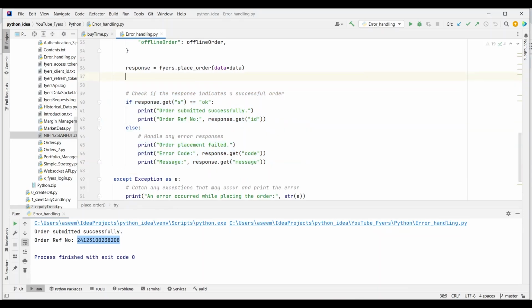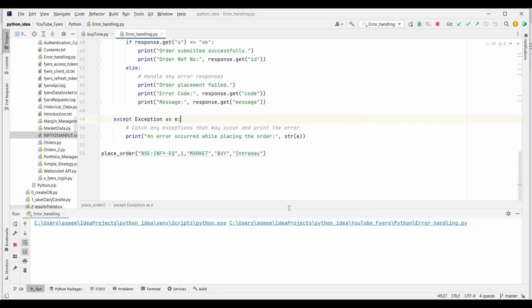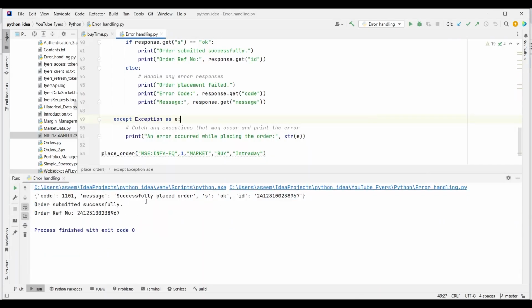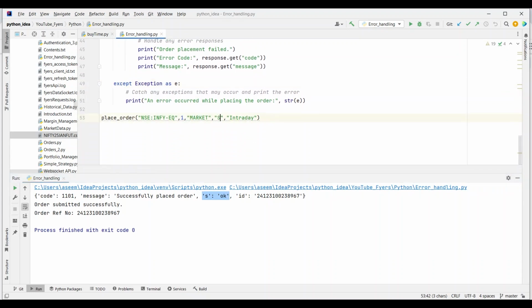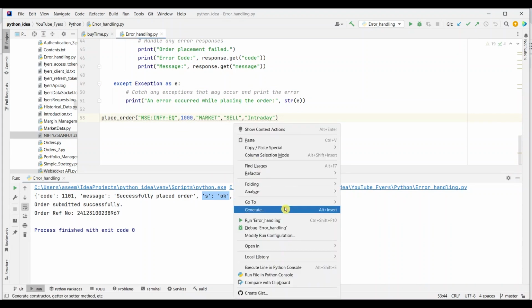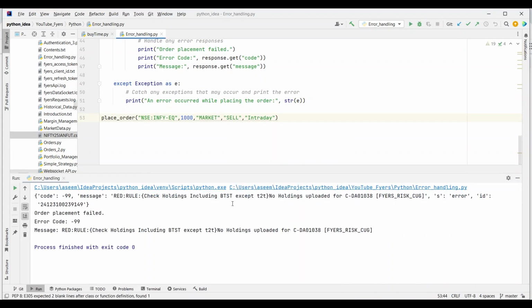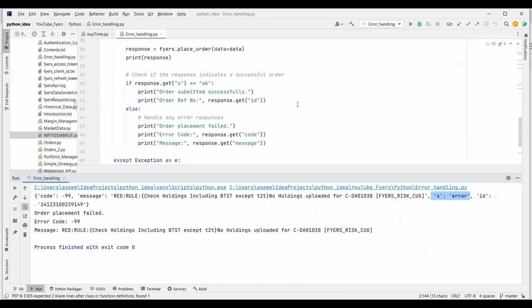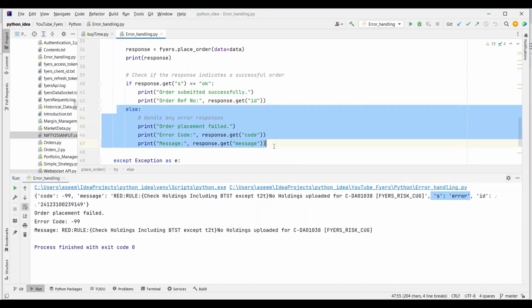I'll give you one quick example also. Let me just put a print here. Let's print the response also. When the code is running fine, you will see that this is the part we are trying to find, whether we have S is equal to OK. Whenever we have S equal to OK, that means the code has run fine. Whereas if I do a sell trade now, so again I'm doing a wrong trade, you will notice that we will not have that S equal to OK. You can see it says S equal to error, and hence it is coming into this else part.